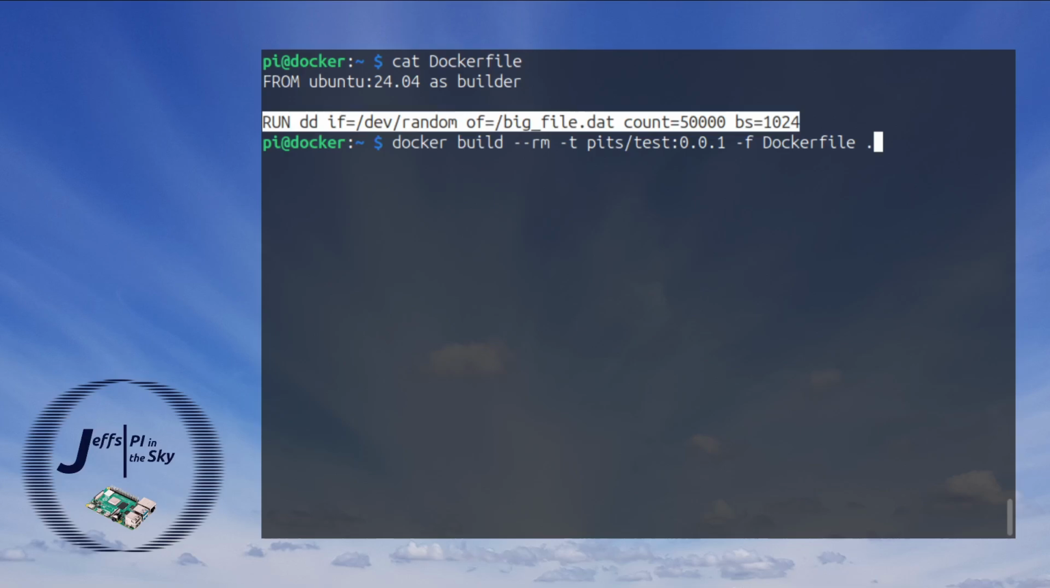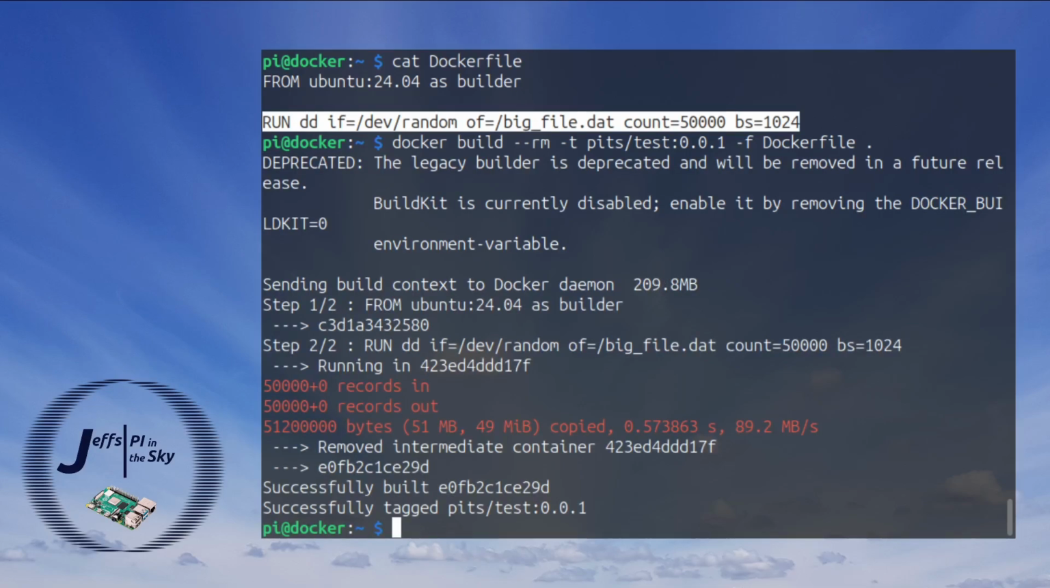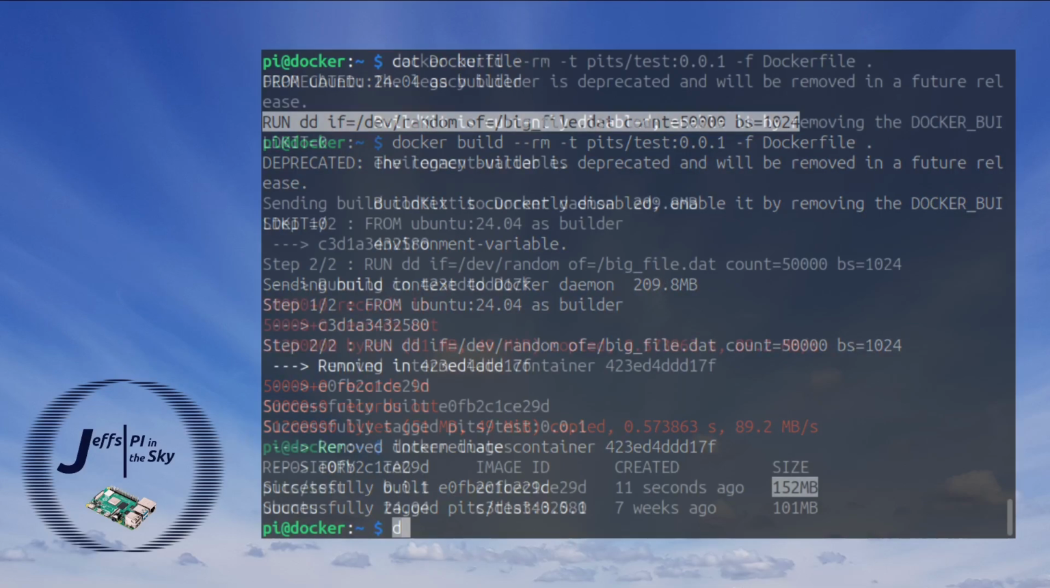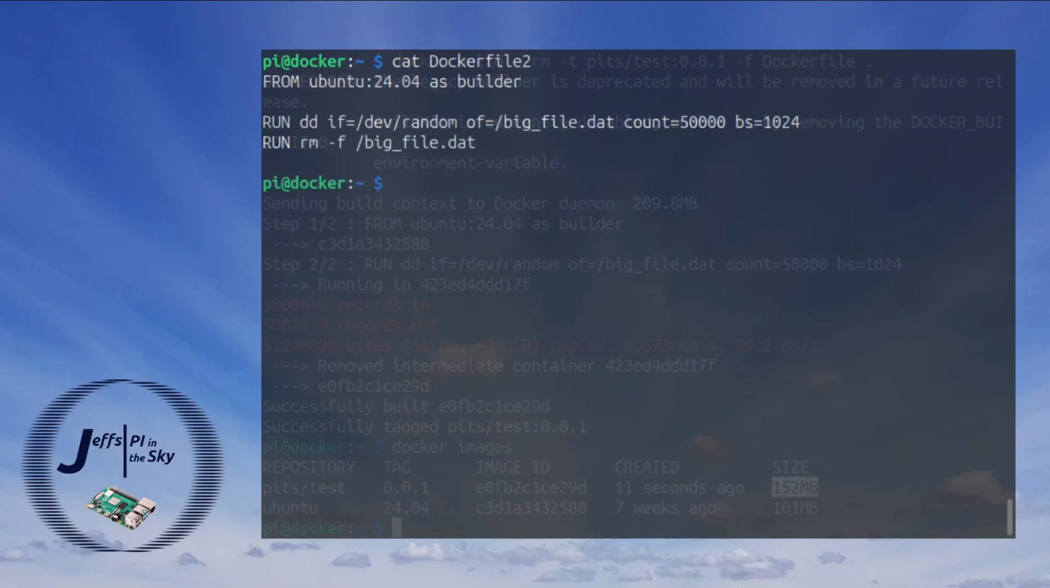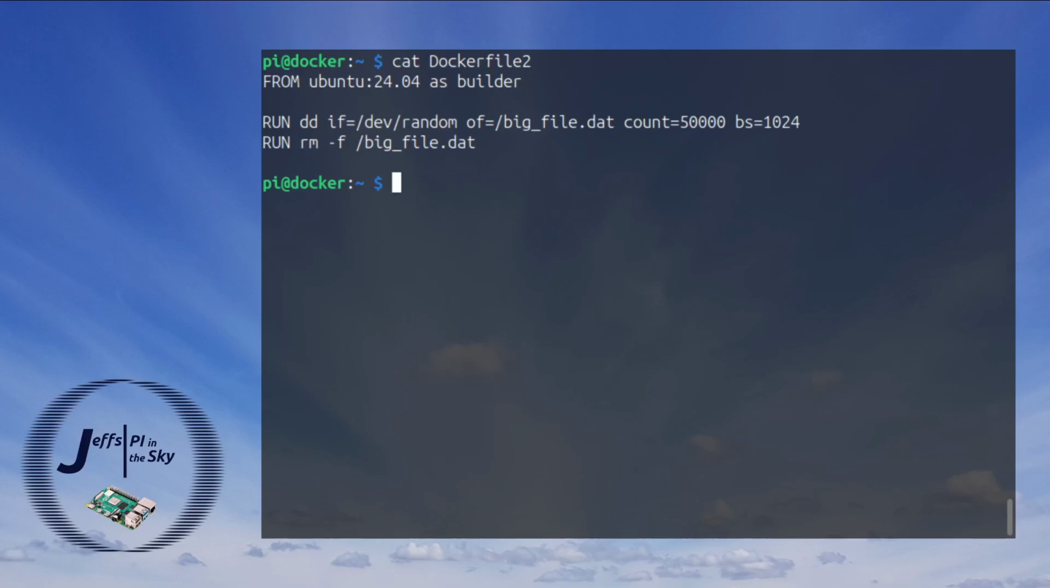So if I build my Docker image, and I then look at the images that I've got on the system, you can see that my Docker container is about 50 megabytes bigger than the original Ubuntu 24 image. And that's exactly what we'd expect. I've now got this second Docker file, and here I actually remove that big file. So let's build this and see what happens.